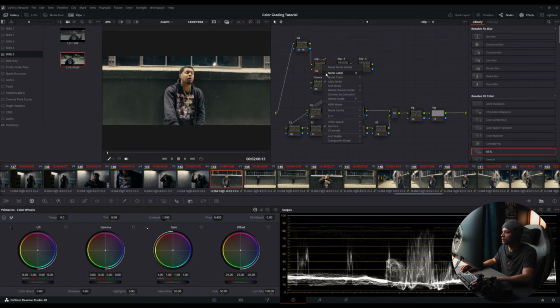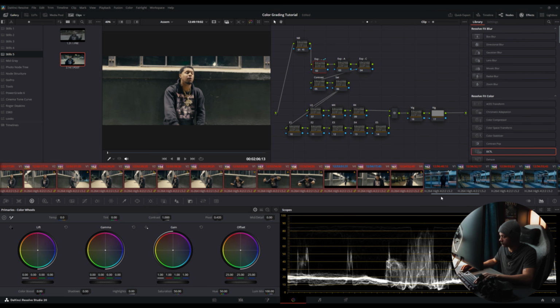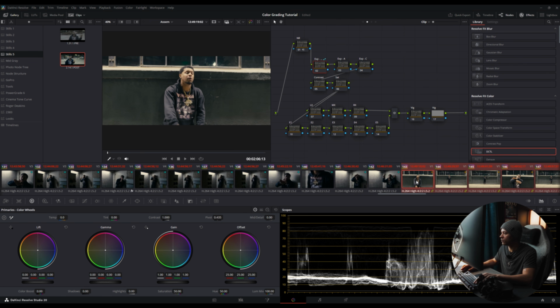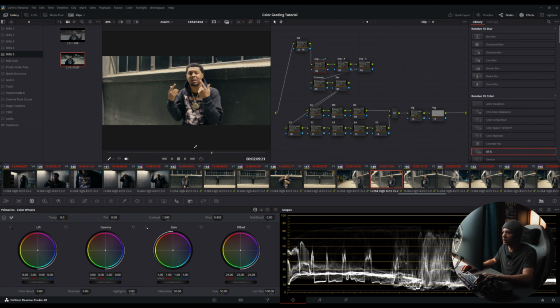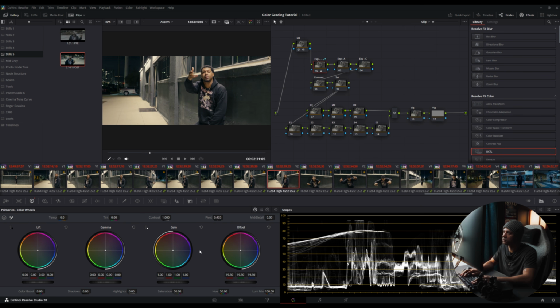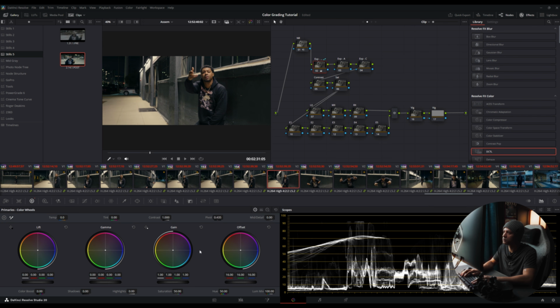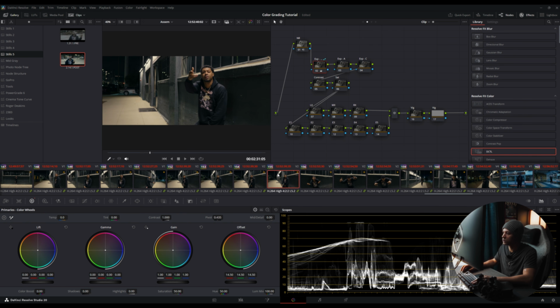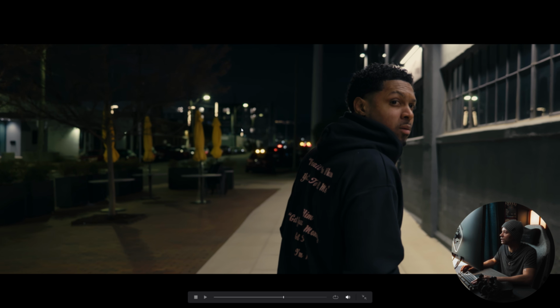Save a shared node. Unlock it. Middle mouse wheel click, replace. Now we'll set the balance for this scene. Bring my exposure down for this scene. Just look at all the different clips, see how it feels for the scene. That's why it's the scene node. See how everything's feeling.